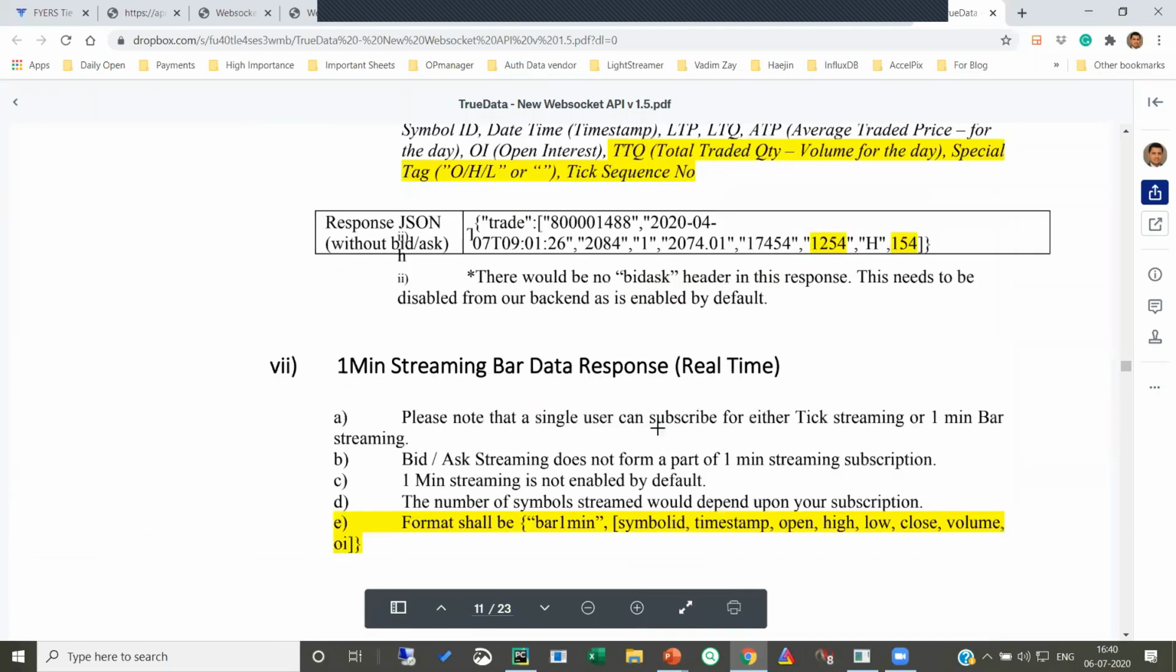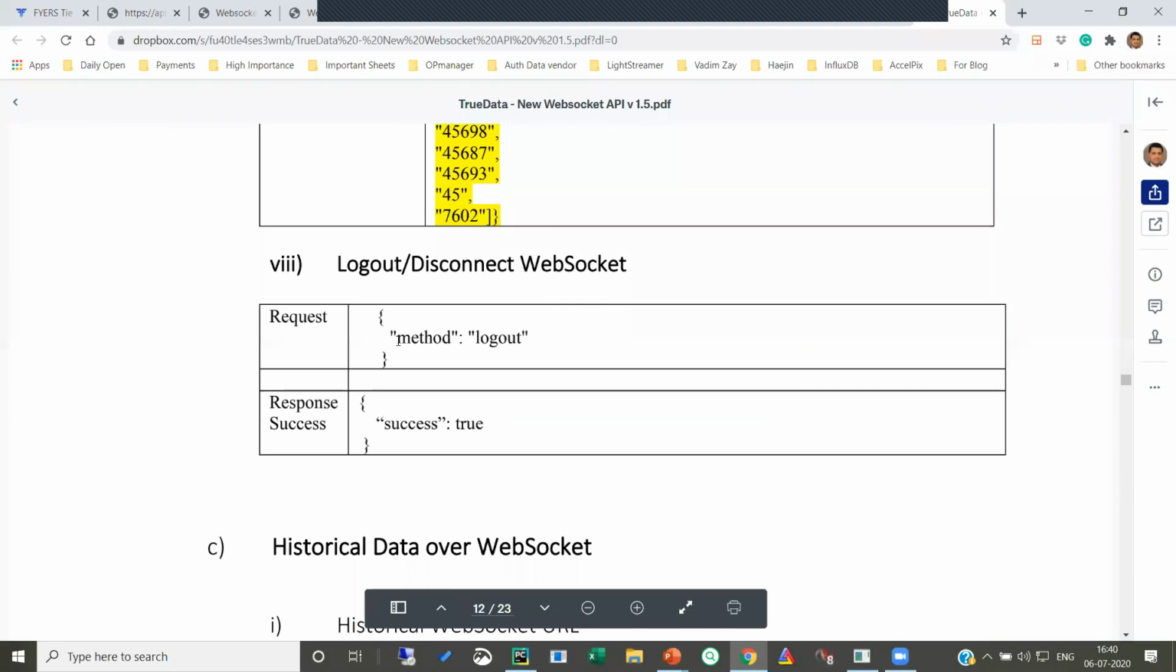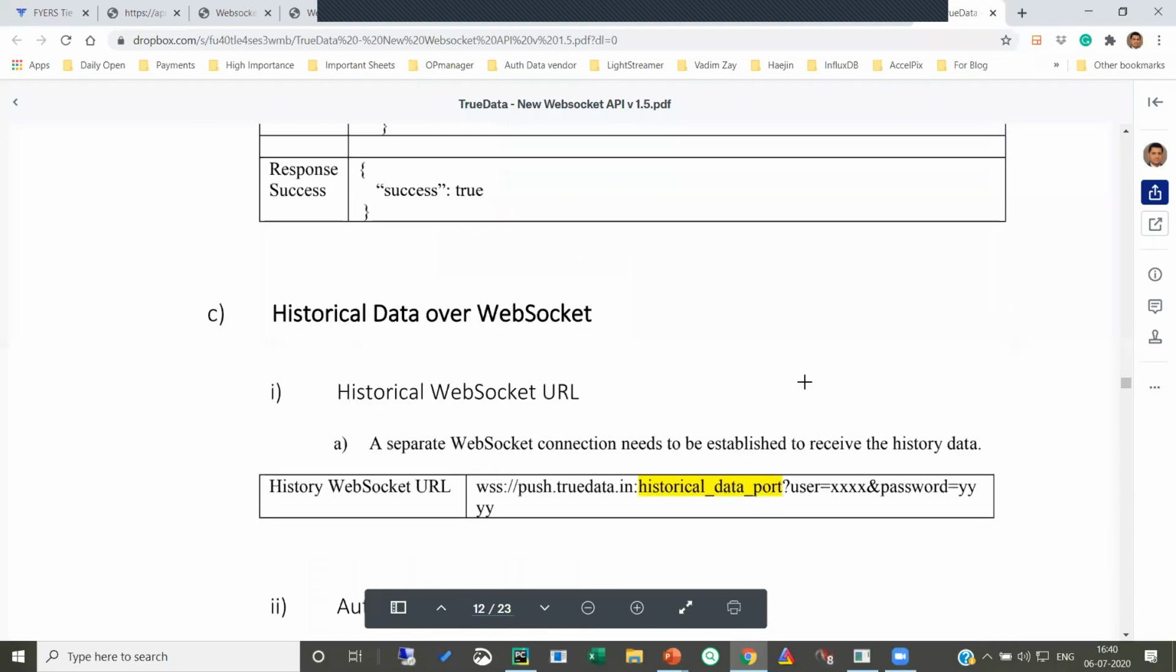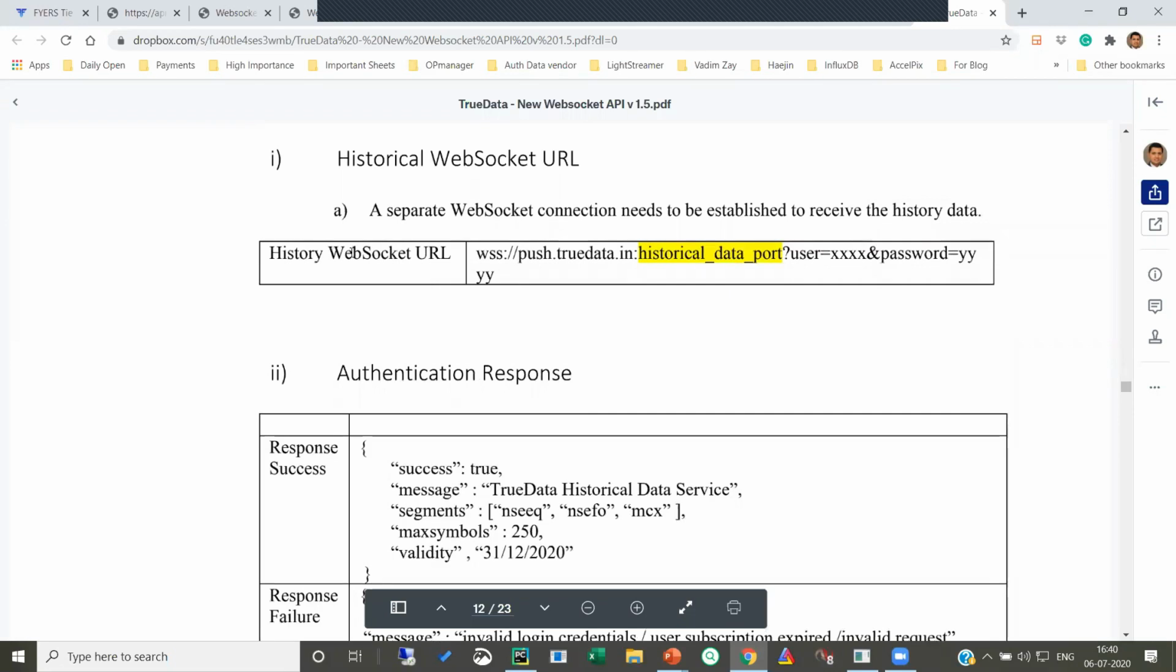So now, this is the 1 minute bar. I already showed you open, high, low, close, volume. Logout is pretty simple, method logout. And then we have the history. The history is also via WebSocket.